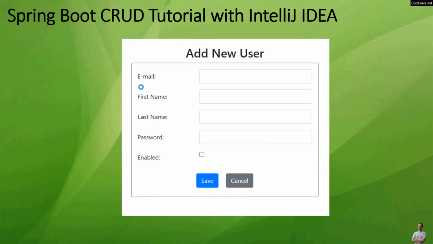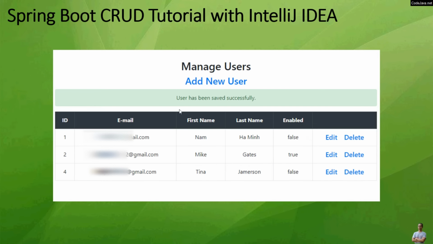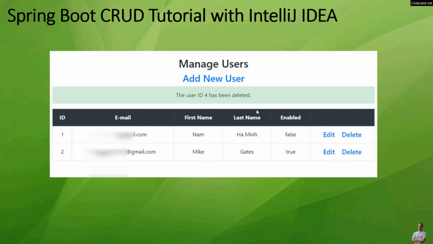And this is the add new user form that lets us enter the details of a user such as email, first name, last name, password, enable status, and two buttons, Save and Cancel. And this is the edit user form that lets us update the details of an existing user. And this is a success message that gets displayed after a new user has been added or an existing user has been updated, and also after a user has been deleted like this.